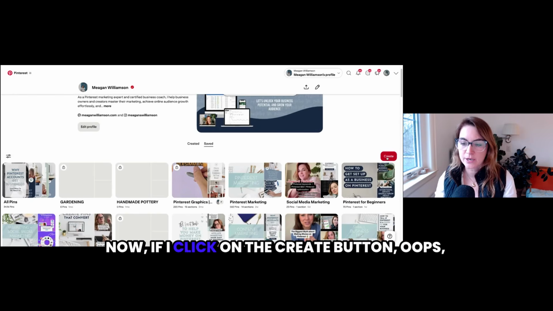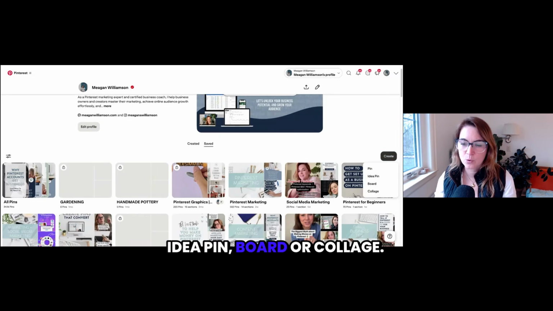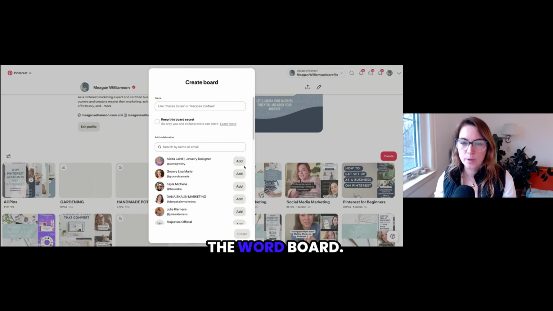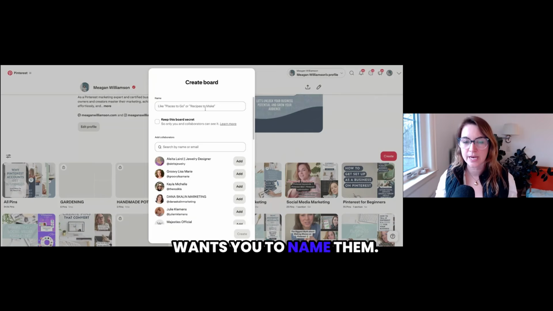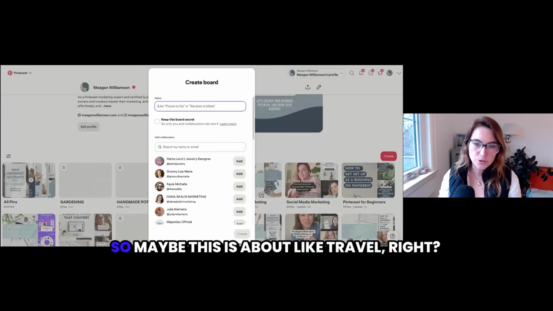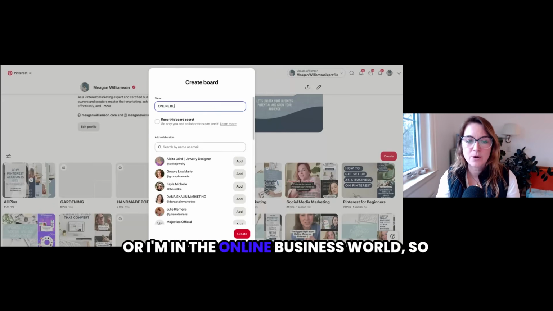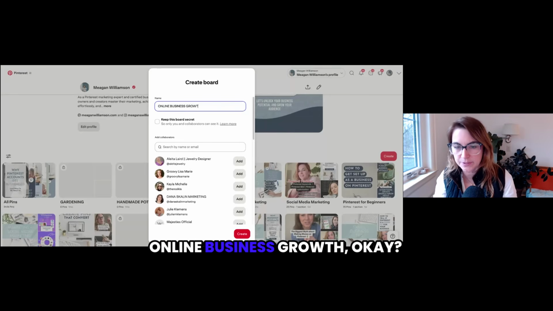Now, if I click on the create button, I need to move this. It's going to say pin, idea pin, board, or collage. So we're going to click the word board. Now it's going to pop up Create board and it wants you to name it. So it could be recipes, places to go, so maybe this is about travel, right? Or I'm in the online business world, so maybe I'm going to create a board called online business growth.